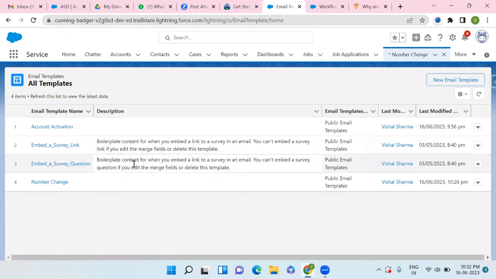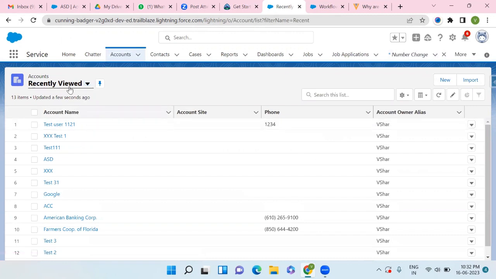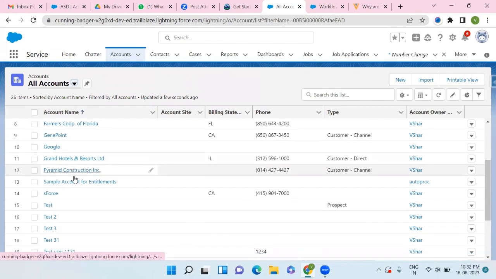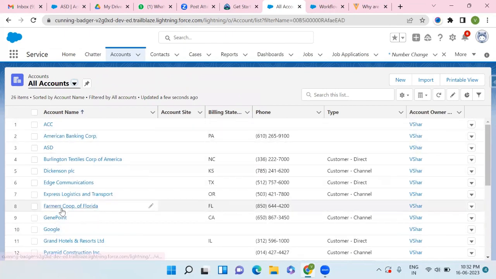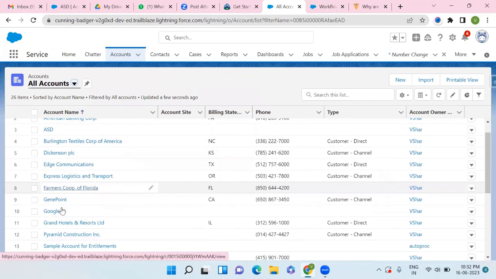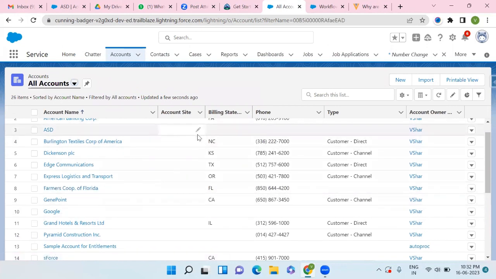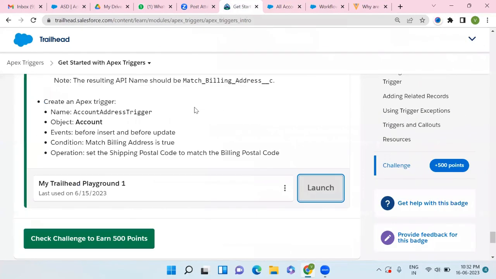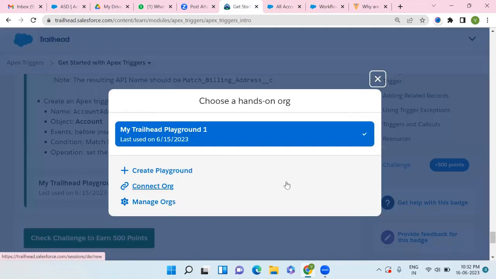Some defaults are available here, so you don't have to work more on that. If I select all accounts, these are all created by Salesforce itself, the testing accounts. So I have to link this trial to my Salesforce account. Yes, you can create your Trailhead account, or you can connect your org from here itself.